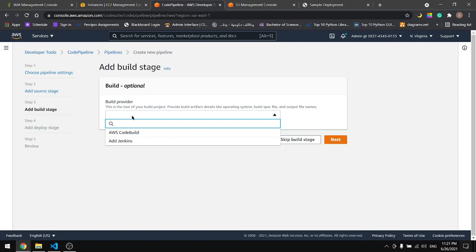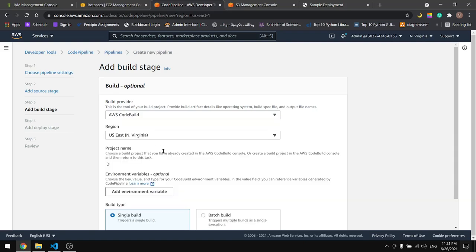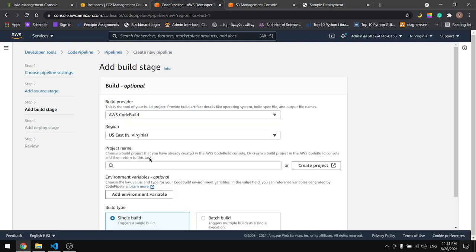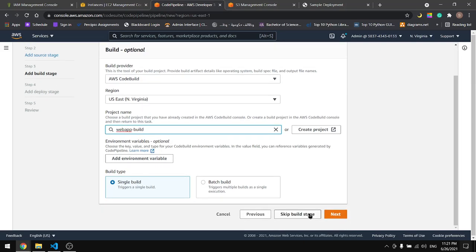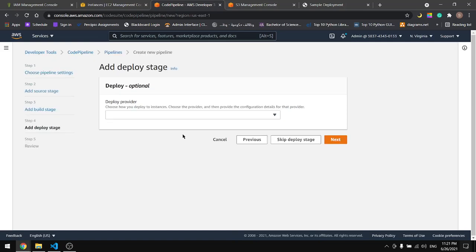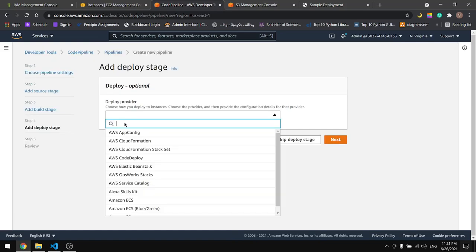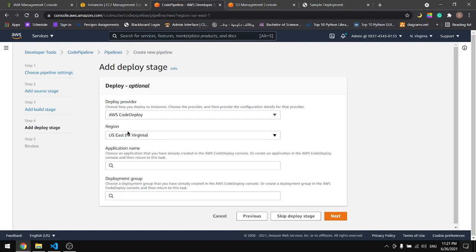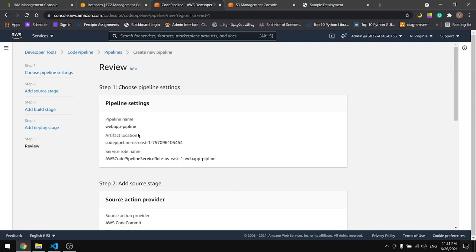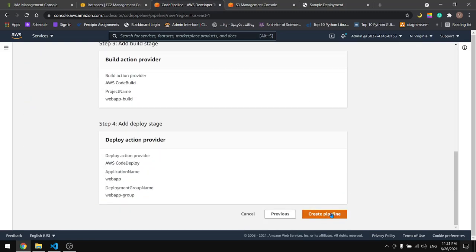For the build, we have our build in AWS CodeBuild. In this region, the project name or the build name is web app build. Next, for the deployment, we have our deployment in AWS CodeDeploy in the same region, and the name is web app. The deployment group is web app group. Next, review and create the pipeline.